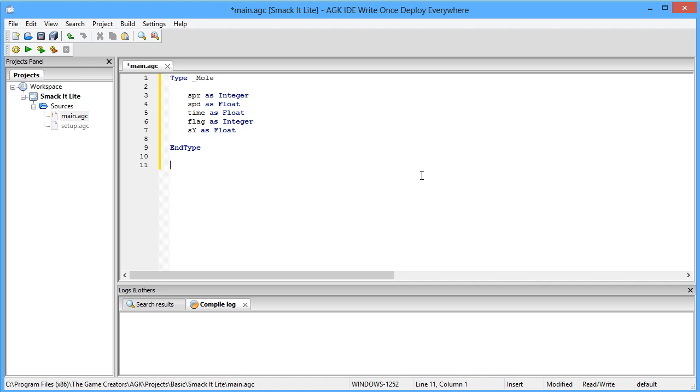Now what we're going to do is assign it to another identifier using the as, in the same way we do here. As you can see, we're basically saying that SPR is an integer, SPD is a float, etc. And by creating a type like this, we can assign it to additional identifiers and then apply these data sets to each of those identifiers.